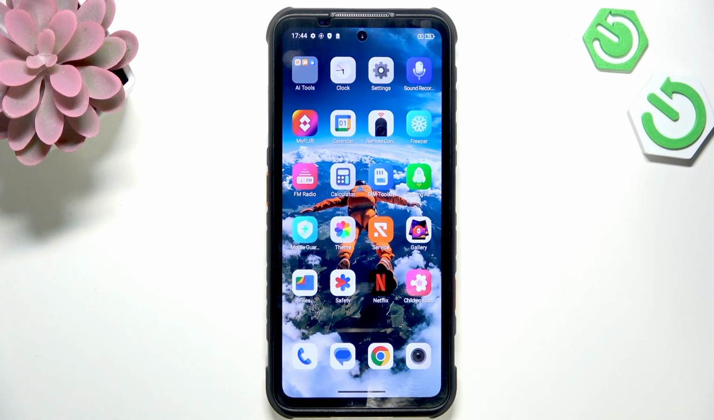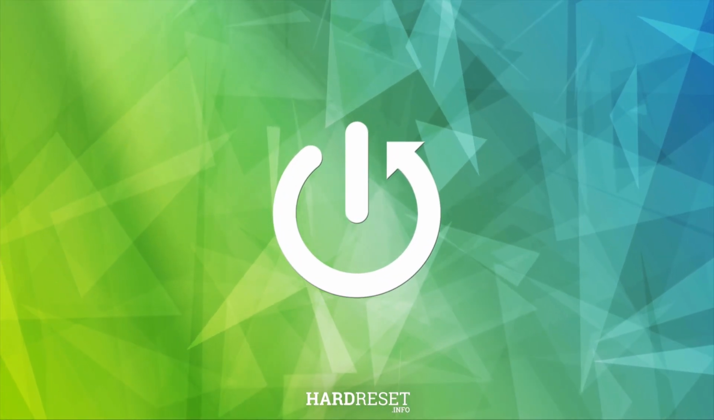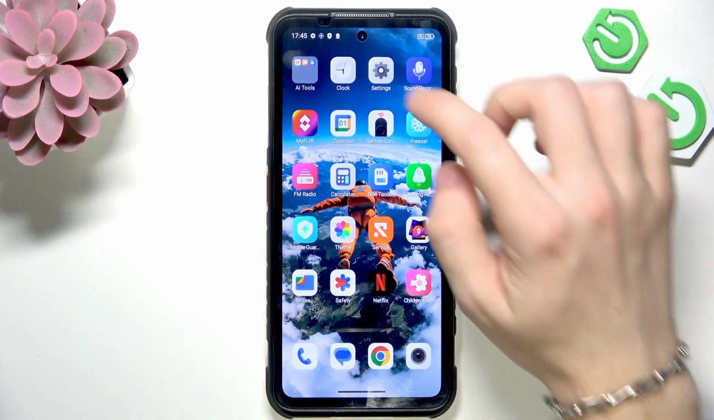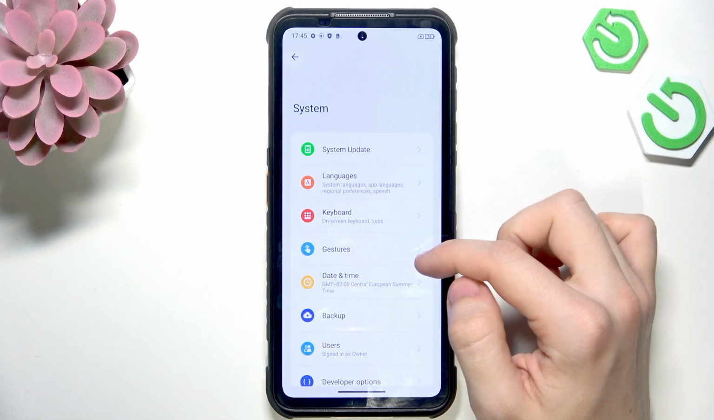Hello, in this video I'm going to show you how to change the system language on your RUGONE Xever 7 Pro. If you'd like to do it, go to Settings, then go to System at the very bottom.